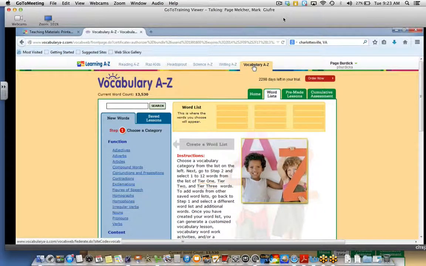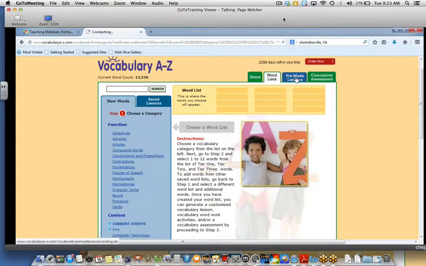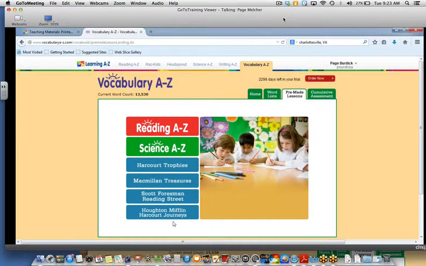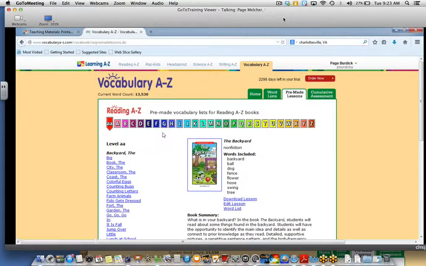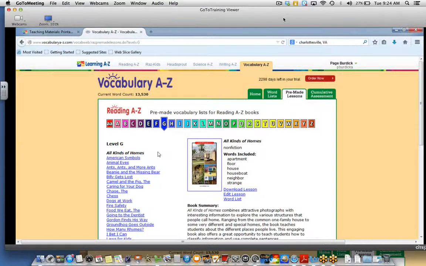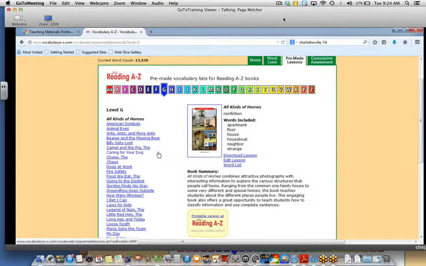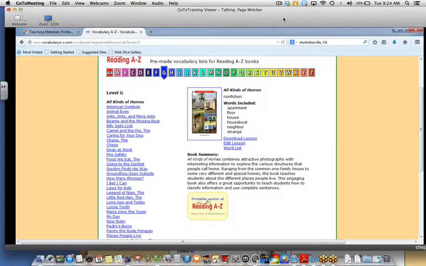So if I hop to Vocabulary A to Z, I could see a tab that says pre-made lessons. This is going to have pre-made lessons for some reading series, but also my science and my Reading A to Z. Oh, okay. So I can click my level or my unit and find the book that I used, which is right here. It's the first one. And I could print it out from Reading A to Z. I could download it as is, which is going to be the same as the one I just downloaded from Reading A to Z. But what I wanted to show you is you can also edit.